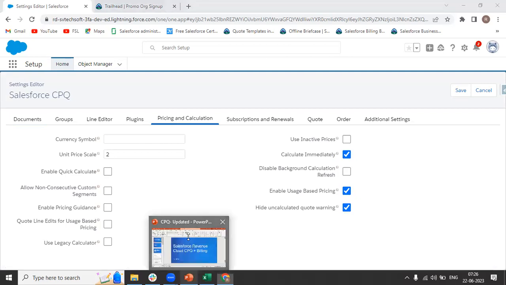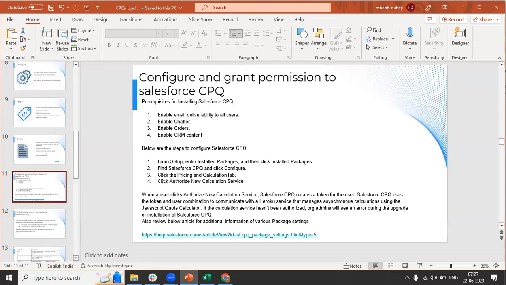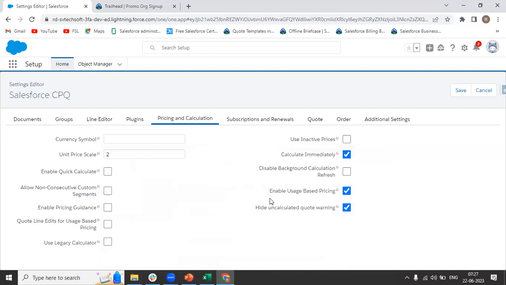Now, if I come back to my document, it says inside the Pricing and Calculation tab, click Authorize New Calculation Services. When we install Salesforce CPQ for the first time, only then will you get this option. Here at the bottom, you will get Authorize New Calculation Services. By default, this legacy calculator should be checked. Instead of the legacy calculator, you have to click on Authorize New Calculation Services.